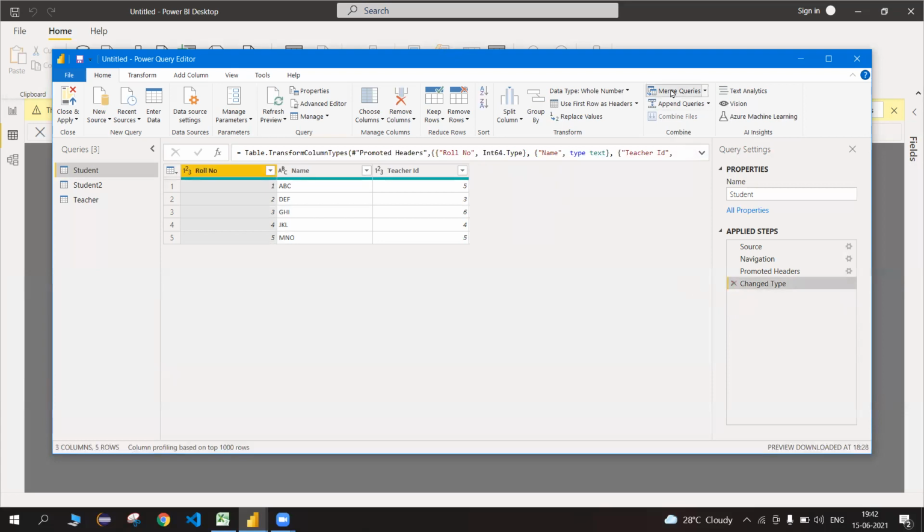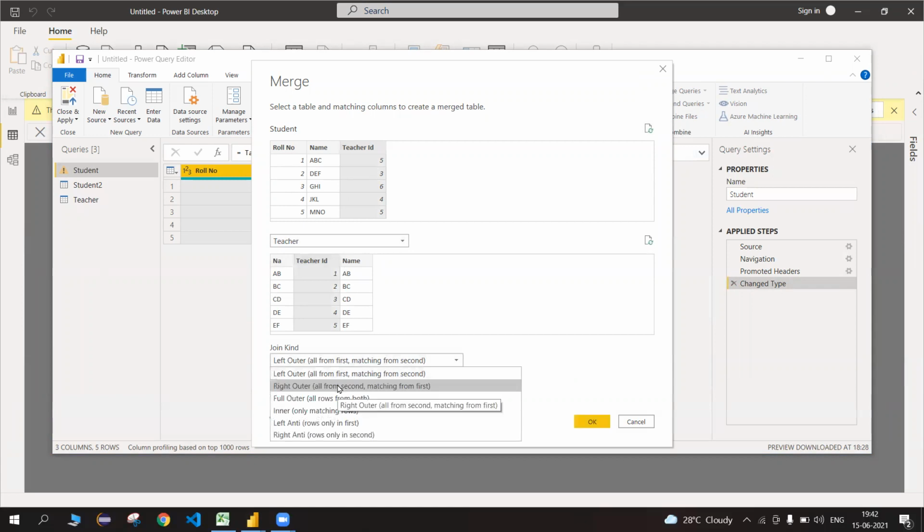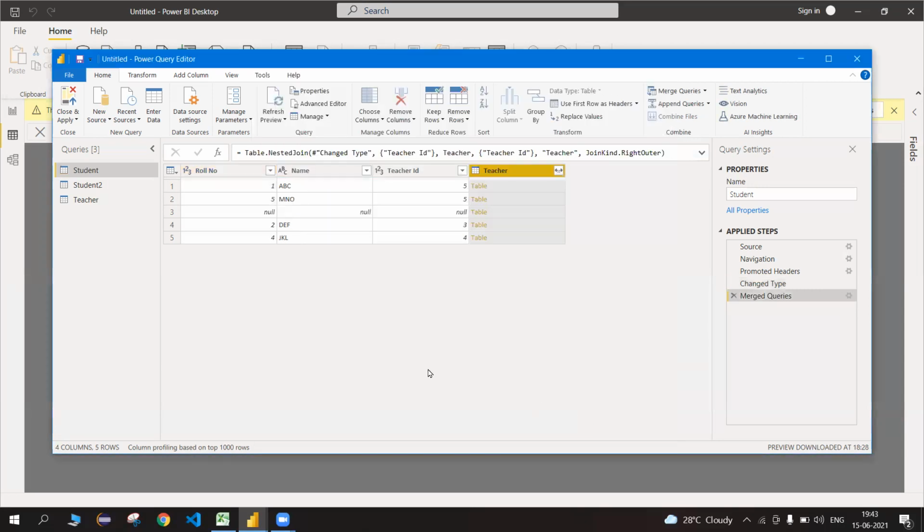So again, I would go into merge queries, and now again I need to make a selection. Teacher ID would be the foreign key, and I would be using a right outer. What right outer does is all the rows would be returned from the second table, and only the matching rows would be pulled from the first table. So it's the exact opposite of the left outer. And we need to know that the first table would be serving as a left table, and the second table that we select would be serving as a right table.